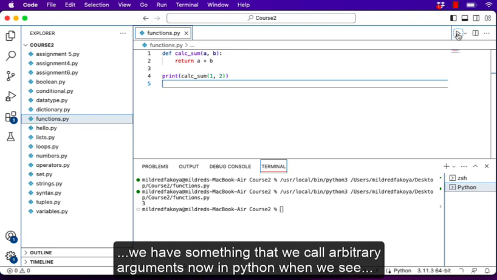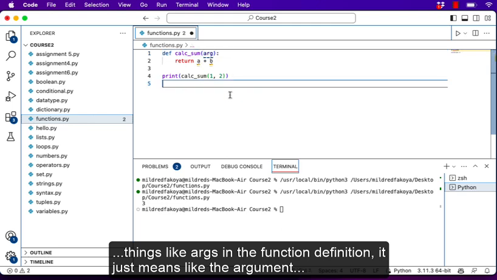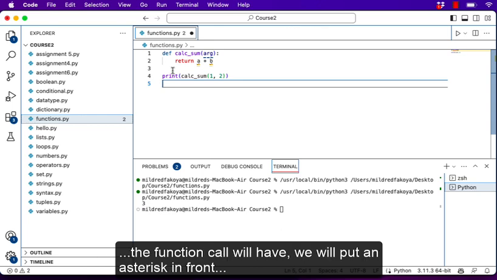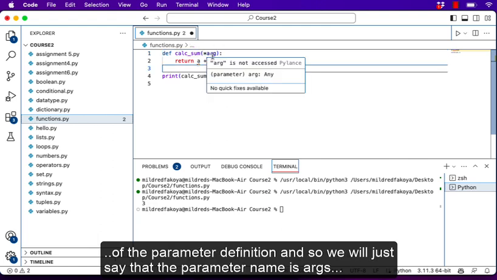We have something we call arbitrary arguments. Now in Python, when you see things like args in the function definition, it just means like the argument. But if we do not know in advance the number of arguments that the function call will have, we'll put an asterisk in front of the parameter definition, and so we'll just say the parameter name is args. It can be any name.